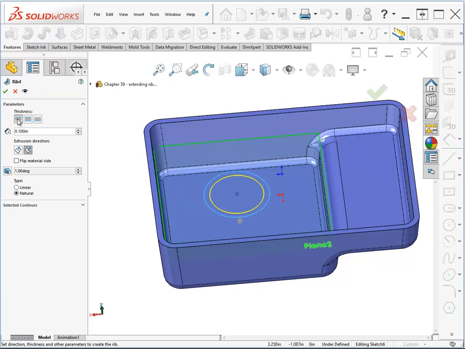So the thickness could go all to one side, all to the other side, or split. You can add draft so that as it extrudes down, it'll get fatter. If you want to put more draft on one side than on the other, you're going to have to apply that separately because there are limitations to what the included draft function will do. And we have this extrusion direction, which doesn't apply so much with this sketch, but we'll use this later on. We can change the thickness overall.